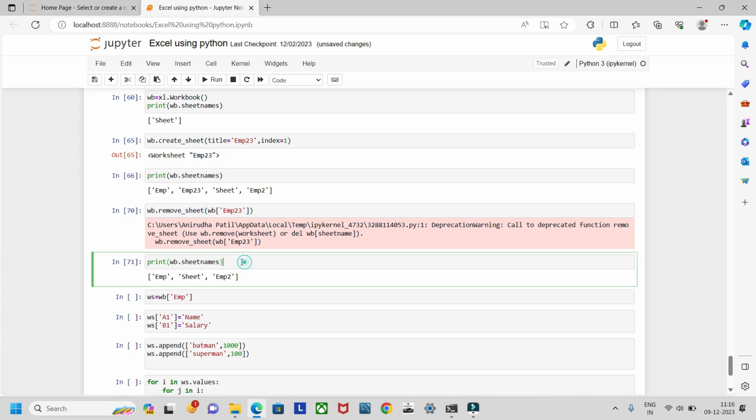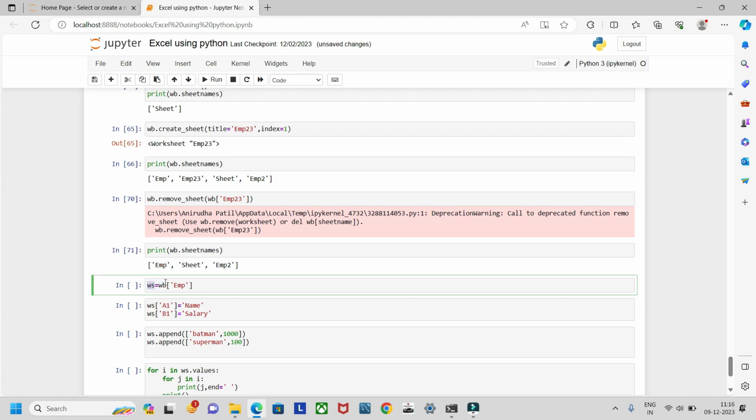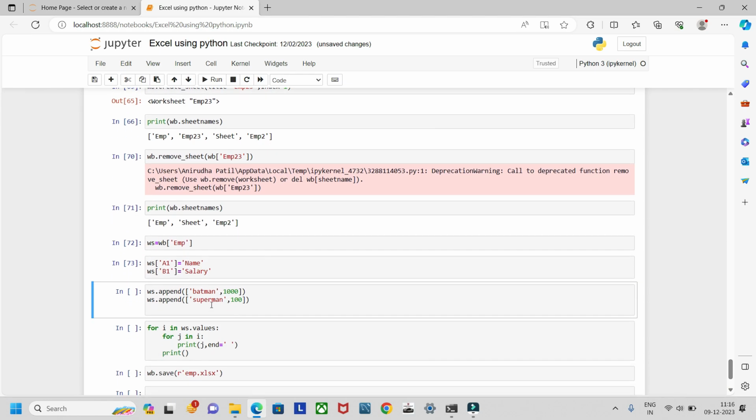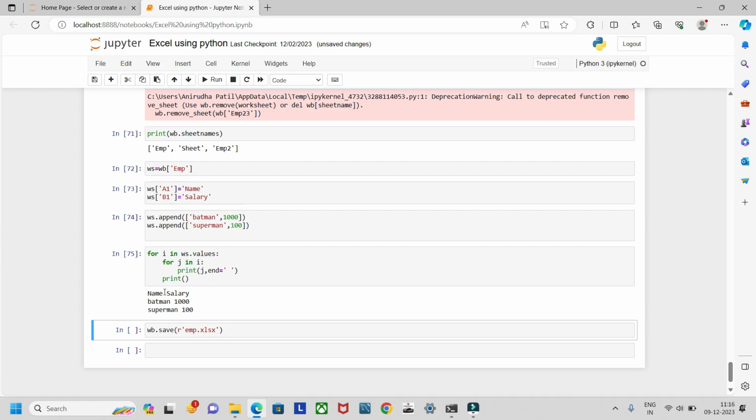Now we have the sheet and employee 2. We are going to assign this worksheet to ws, and name the first column name and the second column salary. So ws of A1 and ws of B1 are name and salary. Now we append some data with ws.append: Batman and some salary, and Superman and a salary. In Excel it will be name, salary, Batman, Superman and their salaries.